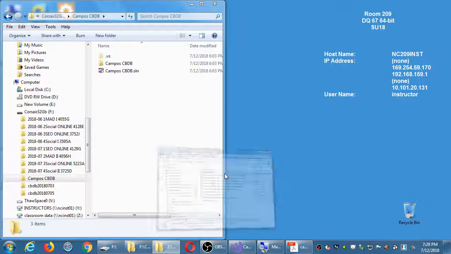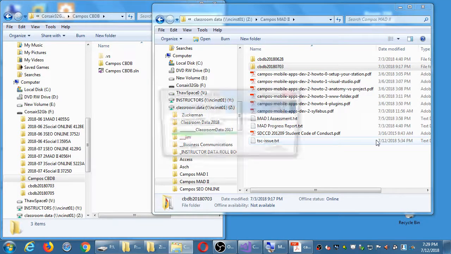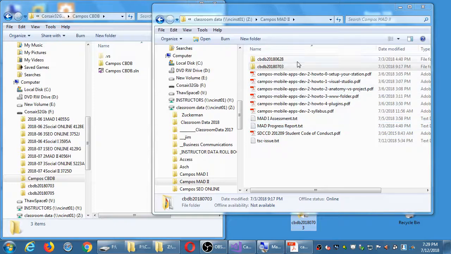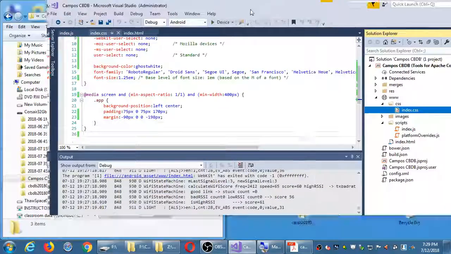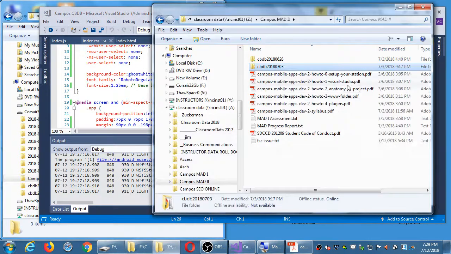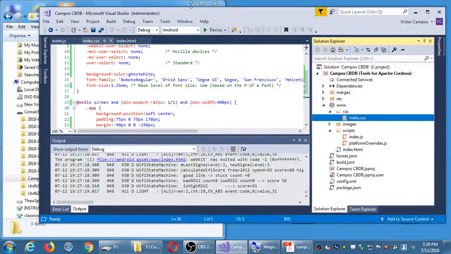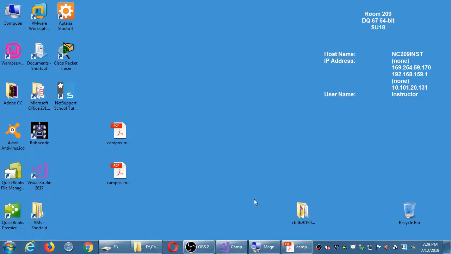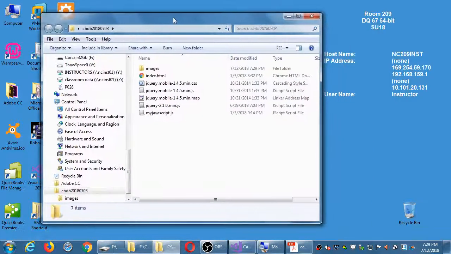The way we'll do this is there are several supporting files that I want to first import into the project. We've got the various JavaScript files and CSS files. In an Explorer window here, our project so far, CBDB, has my JavaScript, jQuery, images, and so forth. So we need to copy. We can just drag and drop.